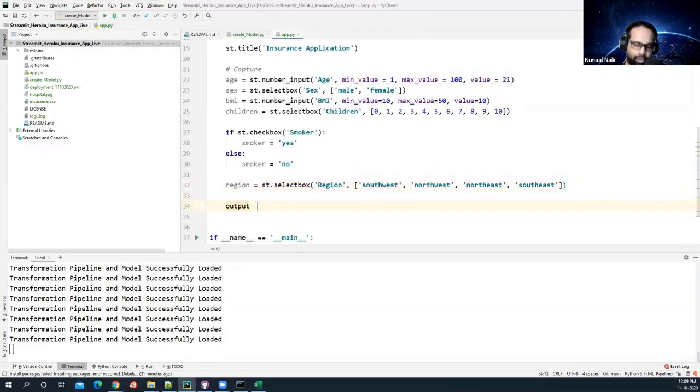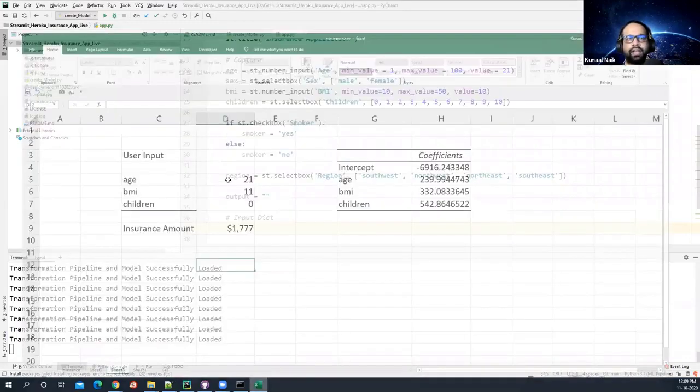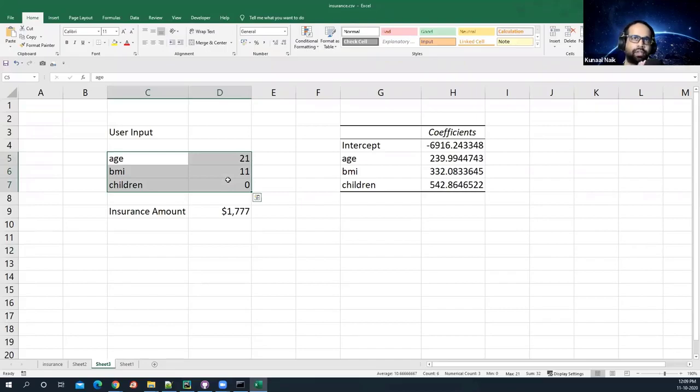So I'm just going to say output is equal to something like this. I don't have any output as of now, but I want a variable that has output, and then we'll obviously fill the values within, right? Then I'm also going to create a dictionary, an input dictionary. What this input dictionary does is basically all of these inputs that you're providing, right? It sort of puts it into a data frame so that we can then submit it into that model equation and get this value, right?